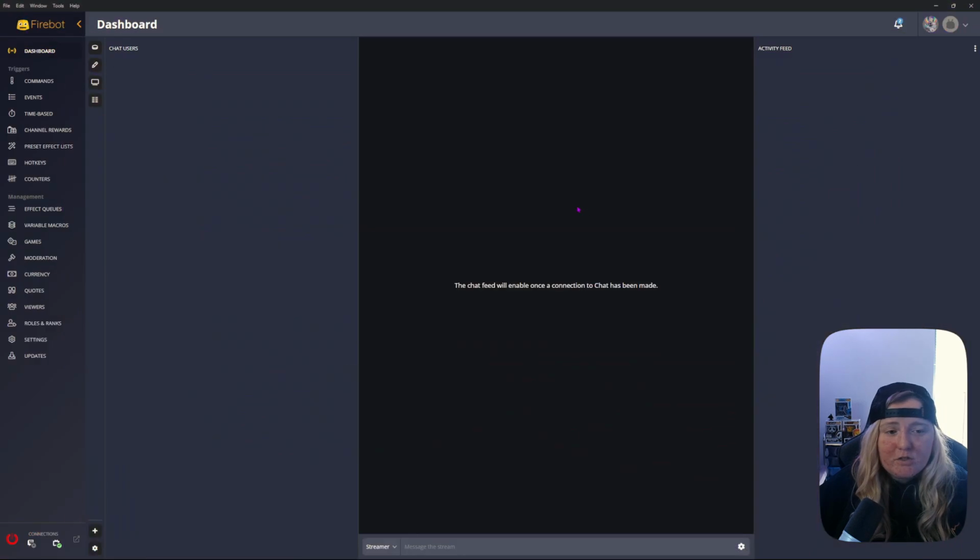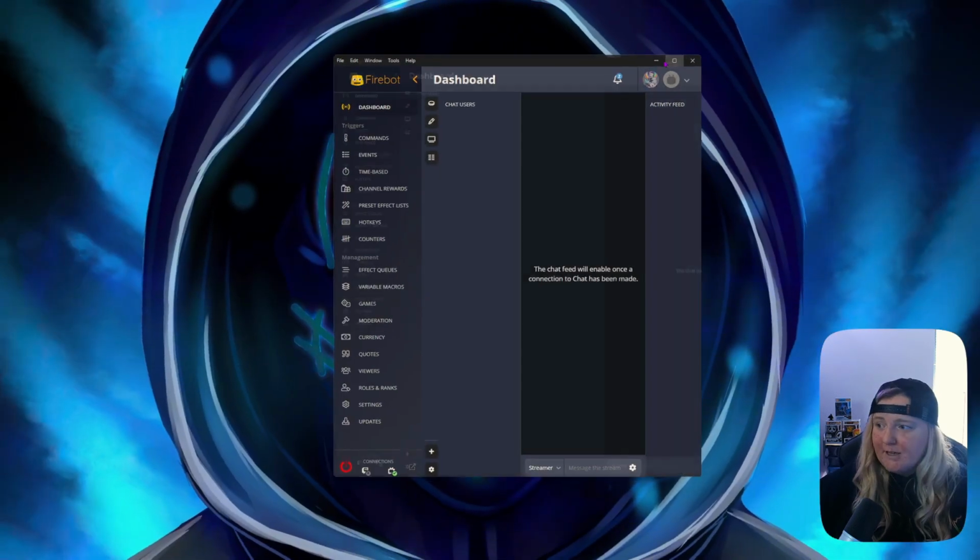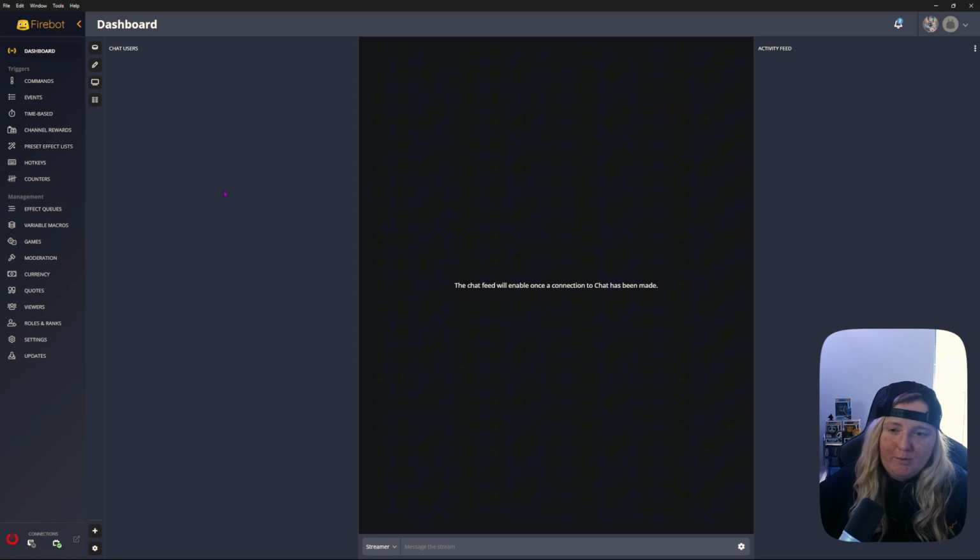Now, once you have that installed, this is what it's going to look like. It'll possibly be a lot smaller, but I like to have it pulled up all the way when I am adding different things to it. This is what your dashboard looks like when you go live. On the left-hand side here, it's going to have all your chat users that are currently in chat. I don't pay no mind to it because I'm usually involved in the stream with chat itself and with whatever it is I am streaming. But this is also right here where your chat feed will go.